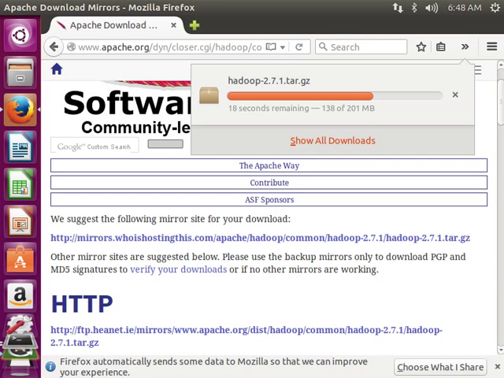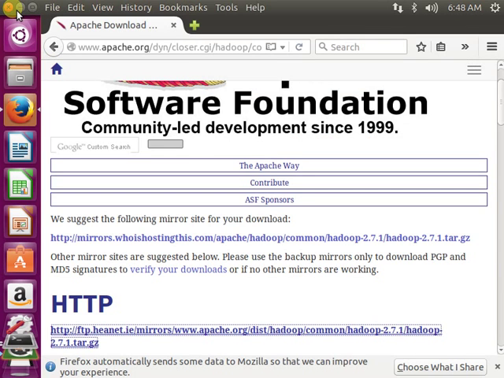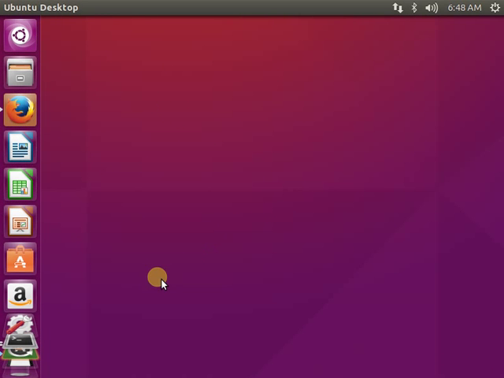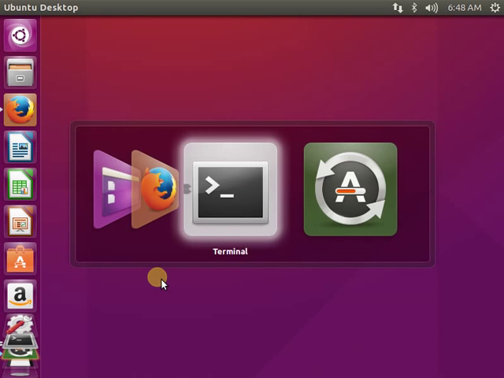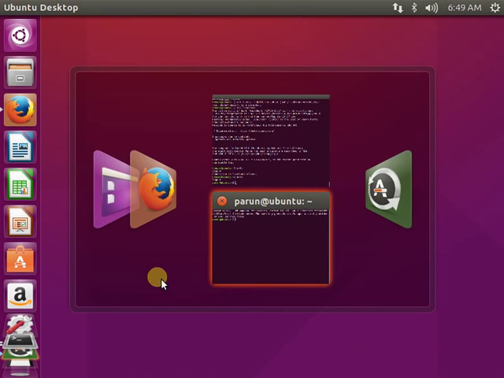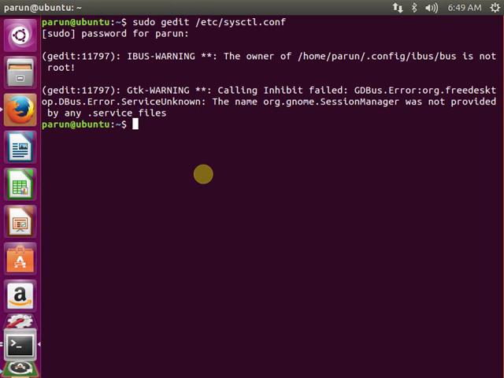So once that is done, I'm going to check the files, ls home, just to check where my downloaded files are. You can see my Hadoop is present in my downloads.